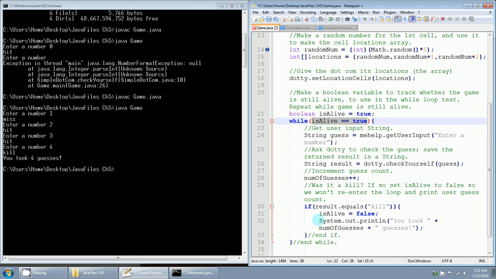Then we have System.out.println. You took whatever the value of number of guesses is, 3, 4, 5, 12, however long it took for you to guess the numbers in that array. You took the value of that plus the word guesses, which is what you see down here. You took 4 guesses.